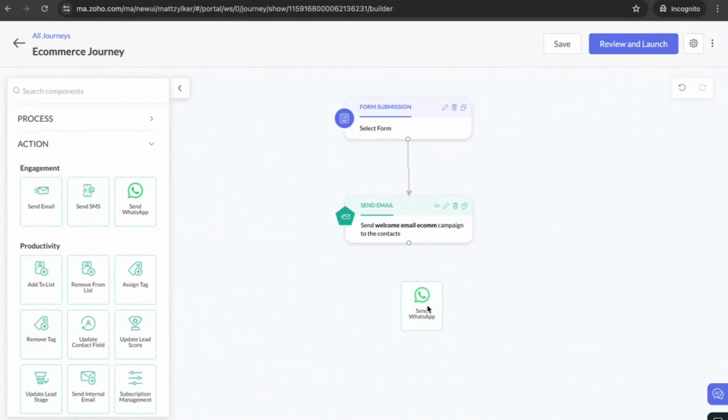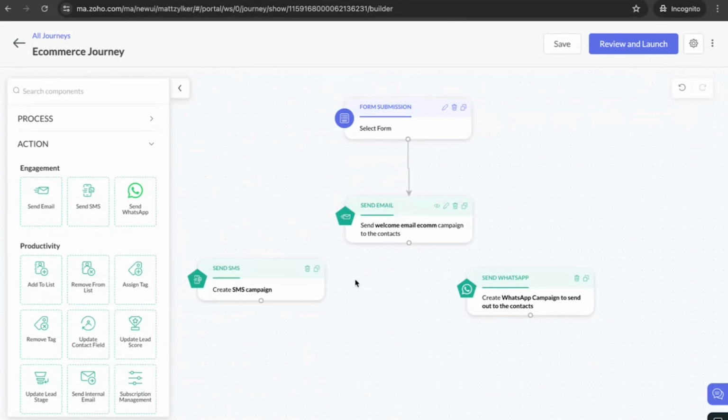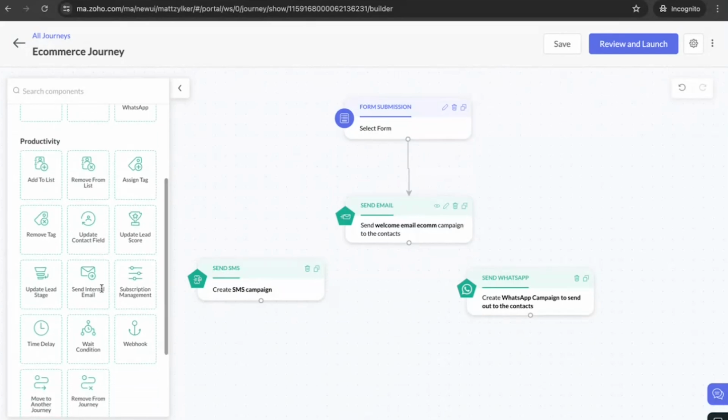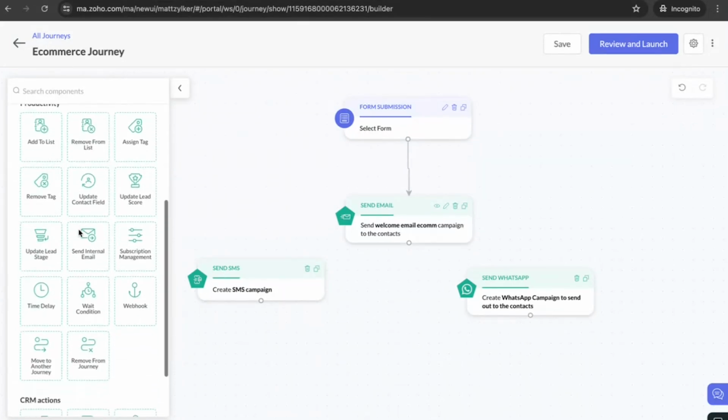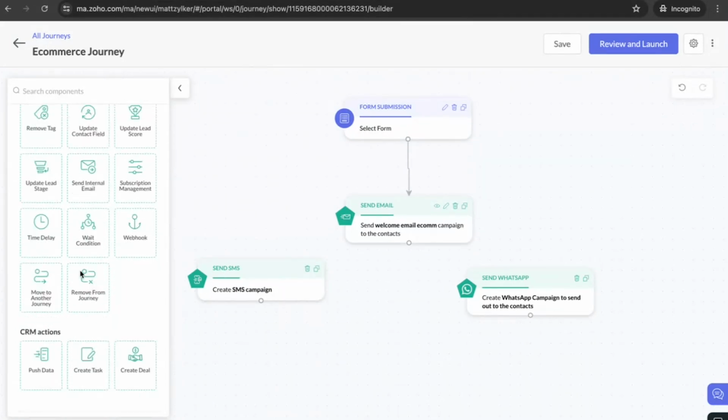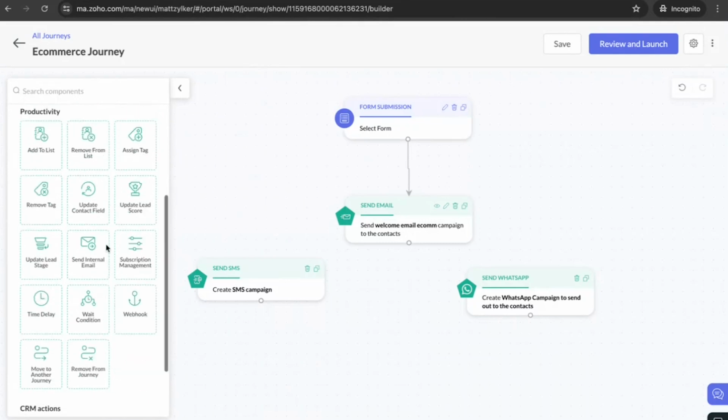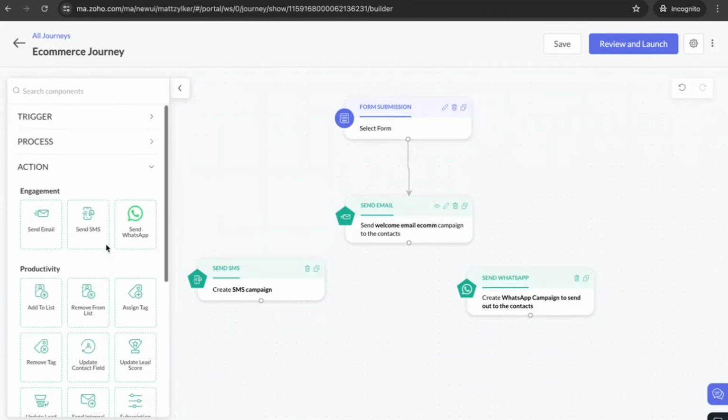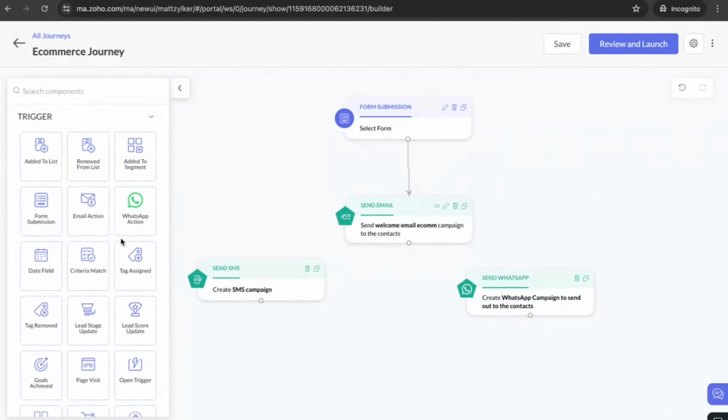Or if you want to send a WhatsApp campaign, you can do that as well. Or if you want to do an SMS campaign, you can send an SMS campaign immediately, right? And these are all the different types of actions which you can configure for your workflows, and it's huge and the possibilities are crazy.